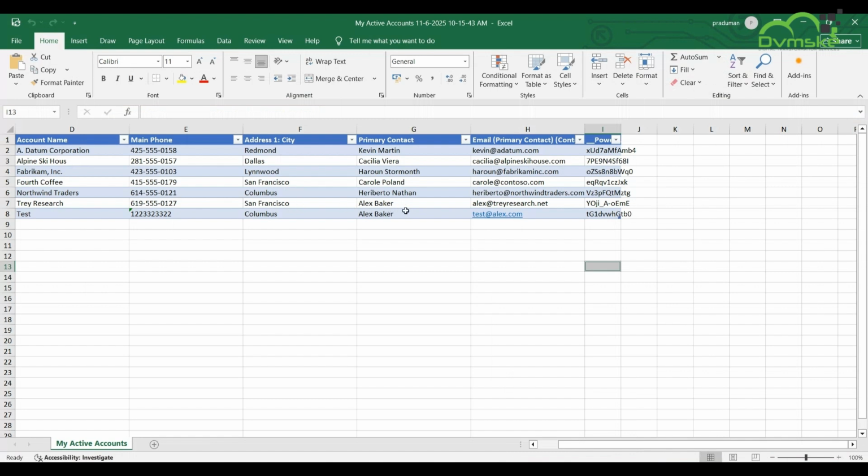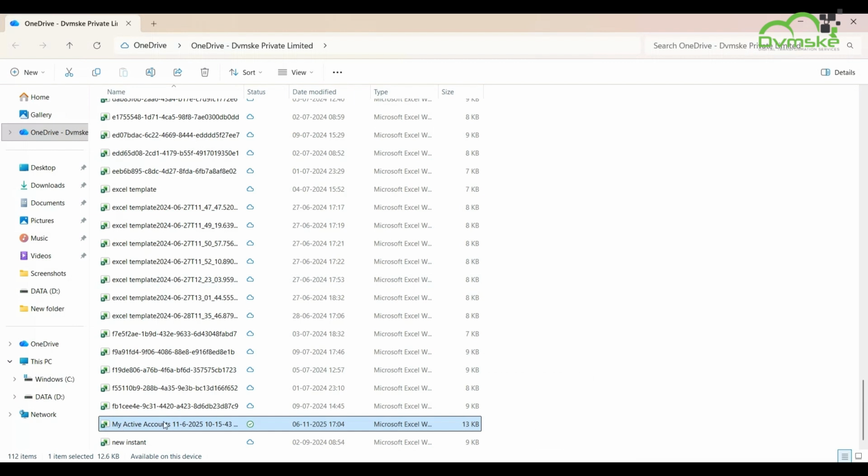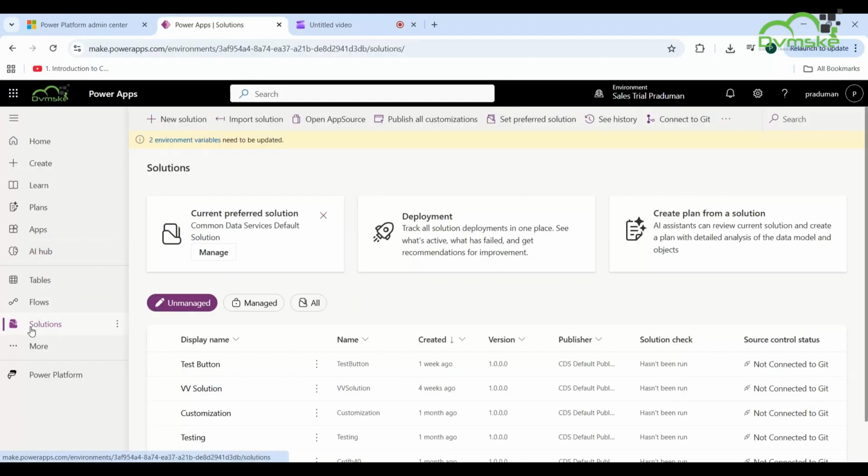So first, close the spreadsheet, because Power Apps does not work when the spreadsheet is open while we are using the app. So close this, and we see the file is located here in OneDrive and the file name is my active account. Go back to Power Apps. So select the solution from the left navigation pane.